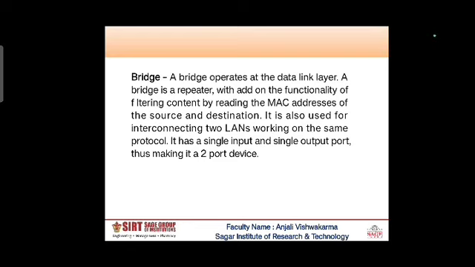Now the bridge operates on the data link layer of the OSI model. The OSI model shows how the systems are connected, how the data is transmitted and what process we apply to transmit the data. In this, the data link layer is used for error control and flow control. For this purpose, bridges are used, and bridges operate on the data link layer.